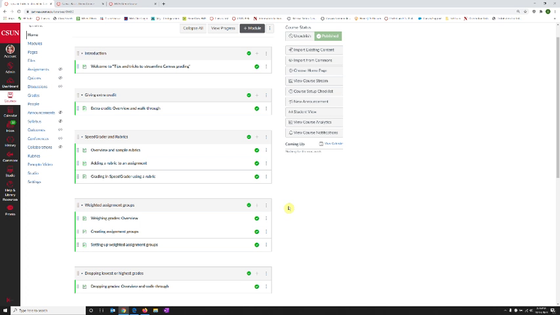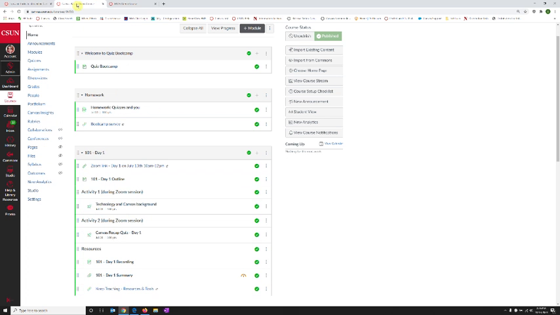You can organize the modules either by topic, as seen in this particular course example, where we have an introduction, giving extra credits, speed grader rubrics modules. So these are all by topics, or you can organize them on a weekly basis and organize everything the students need to be aware of for that week in one module.